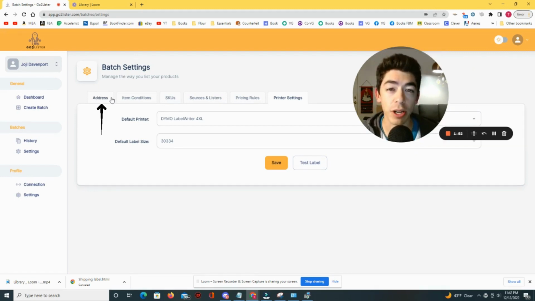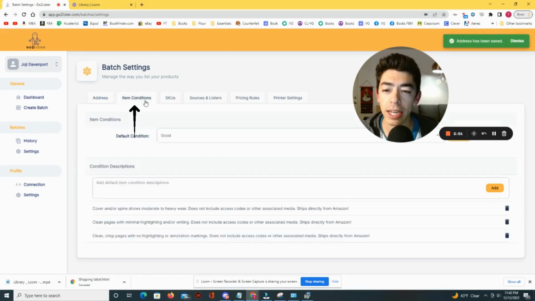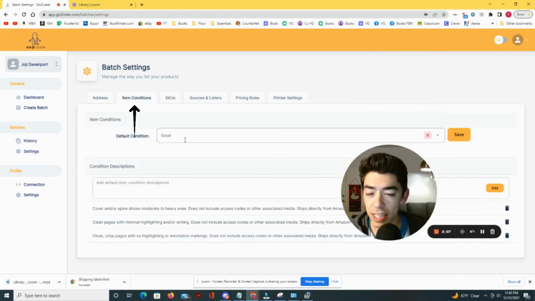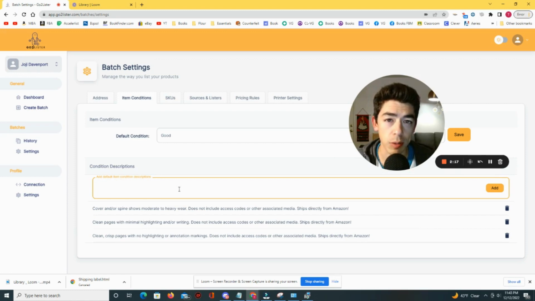The next thing that you're going to want to do is head on over here to the address, because you are going to have to tell Amazon where you're shipping your books from. So go ahead and enter your address, click the save button. Then you want to go ahead and add some item conditions. What I've done is have my default conditions set to good because most of my products are in good condition. But what you can do down here is type out any condition description that you want to save, something that you can use repeatedly. You can see I added a couple here, and whenever you type a description out, you just press add and it's going to show up here.